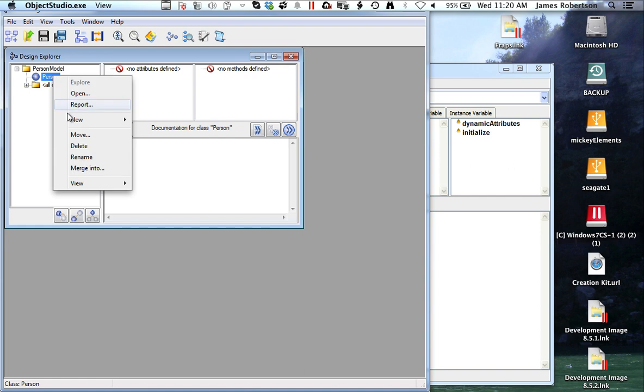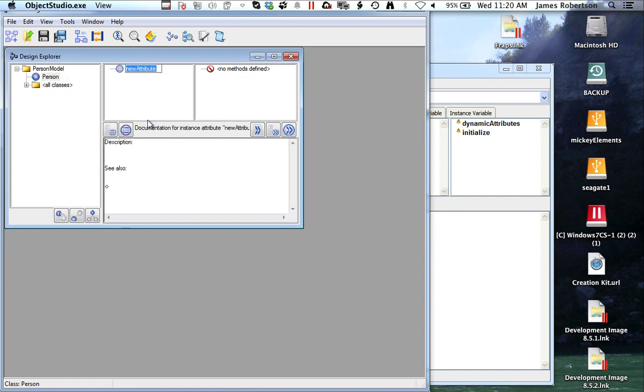And I'm going to also right click and say I want some new attributes. So I want to give it an ID, say, and we'll give it one more. Let's say new attribute phone. So we'll give it another one there.